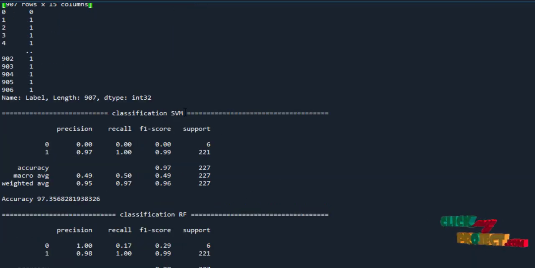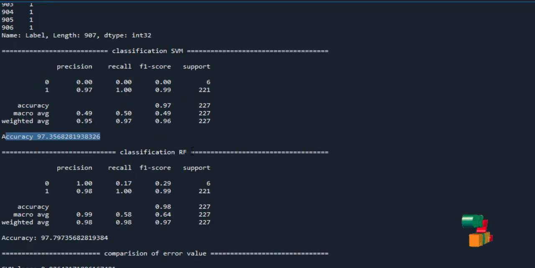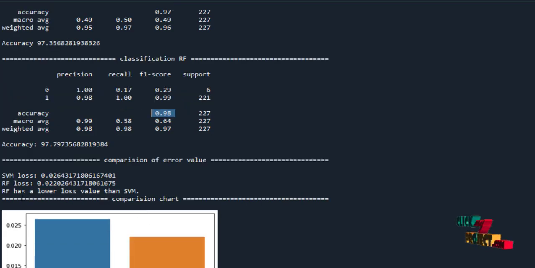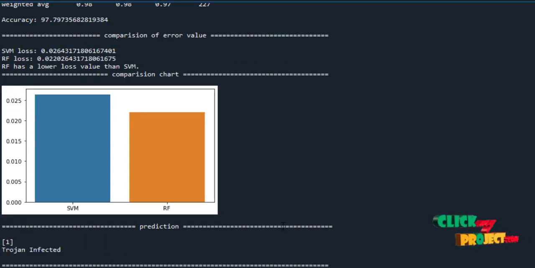Then in the classification of SVM, we got an accuracy of 97%. In RF also we got 98% accuracy. Comparing the error values, RF has lower loss values than SVM. This is the comparison chart. So we choose the RF as our proposed system.